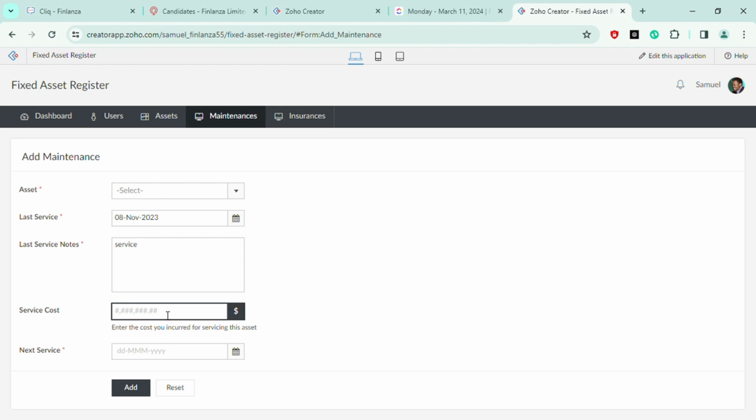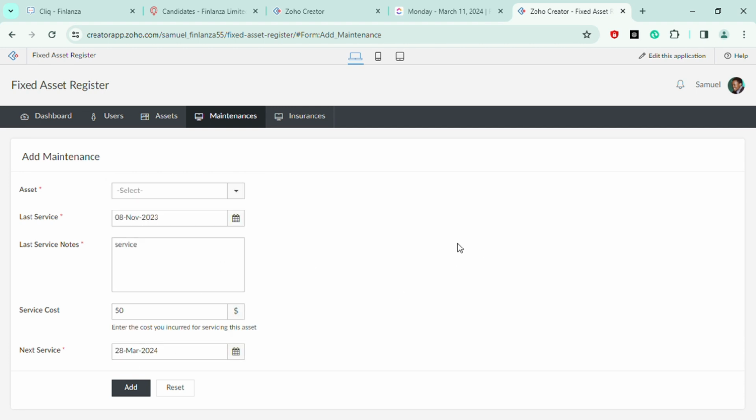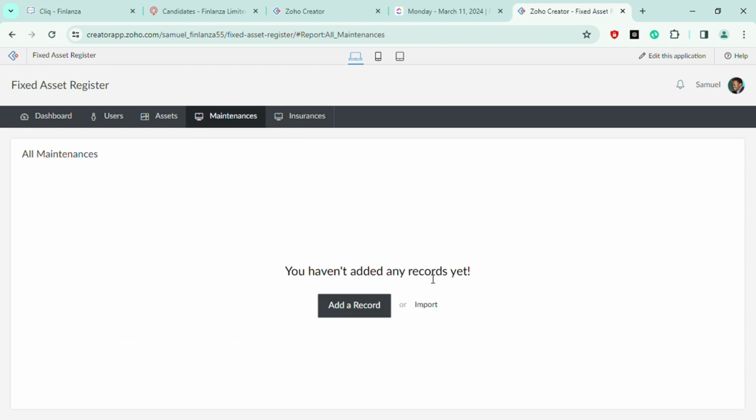Then if the service cost any money, you can come and say, let's say that one cost me $50. Then you can put your next service date, say the 28th, right? Remember in the dashboard, we had that section where we were keeping track of how many assets are due for service this month. This is what we are using to display that in the dashboard. Then again, you can see all your maintenances report to see which assets are under maintenance.